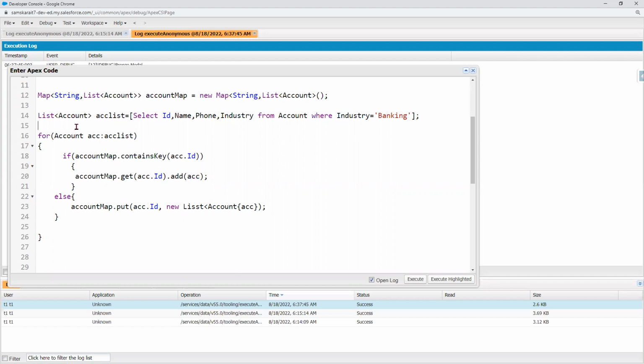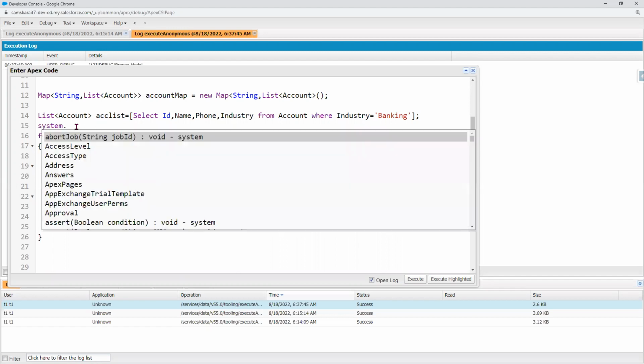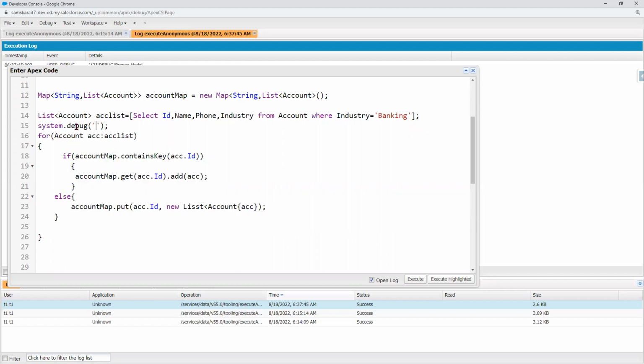Okay, so let's go ahead and print some debug here, system.debug, which I'm going to get account list. So what I'll do, ACC list.